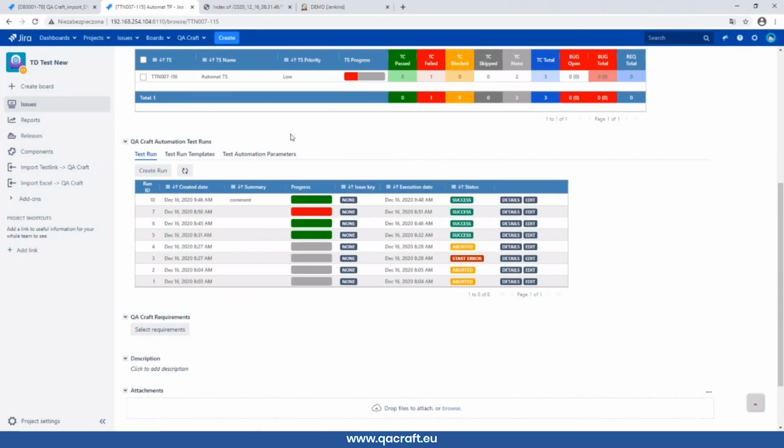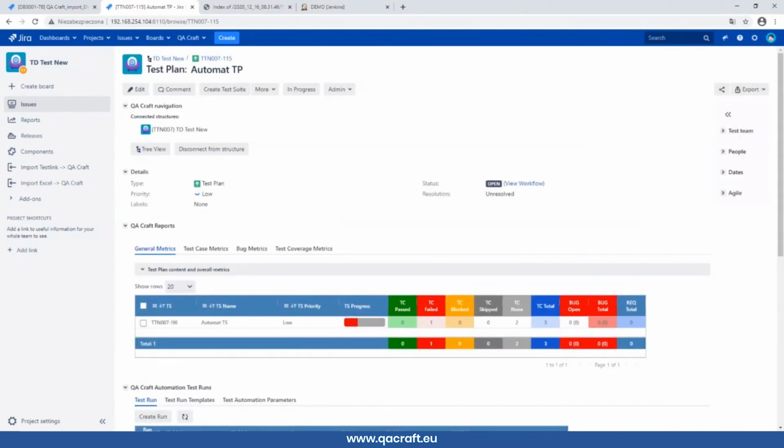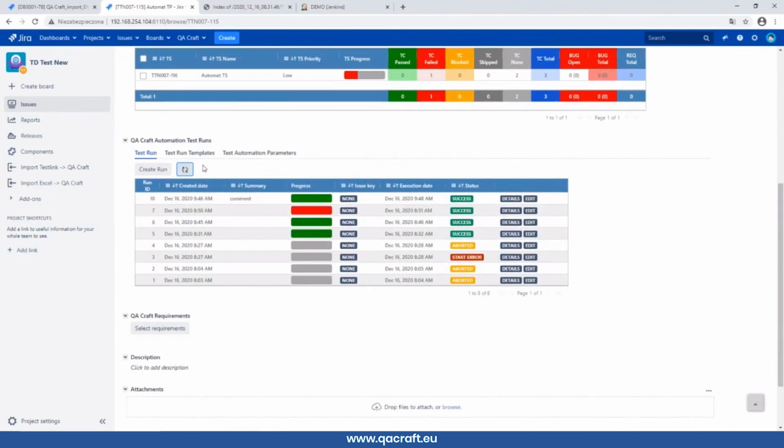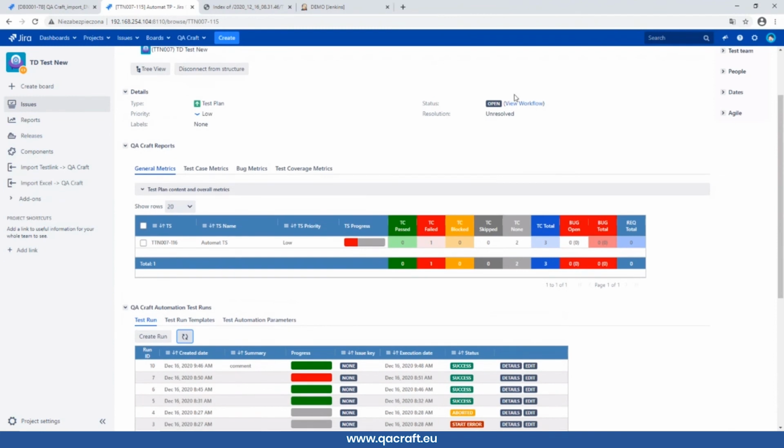In summary, the whole integration is based on the REST API, and it is done in a very easy and simple way. We integrate QACraft with any tool that allows to run tests via REST API. It can be Jenkins, Bamboo, GitLab, UiPath. All depend on the system we write, own and use. This is how the integration of automated tests in QACraft for Jira looks like.